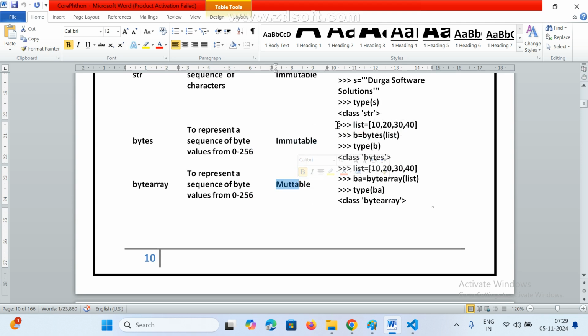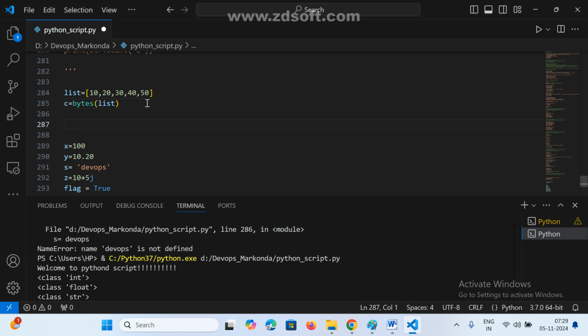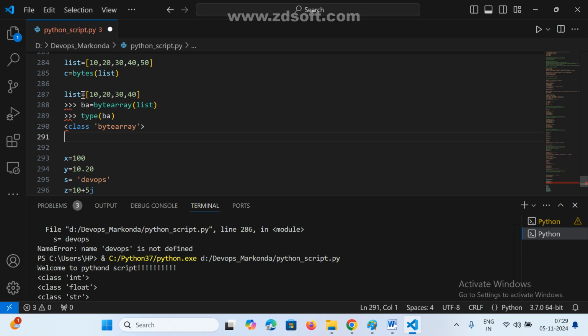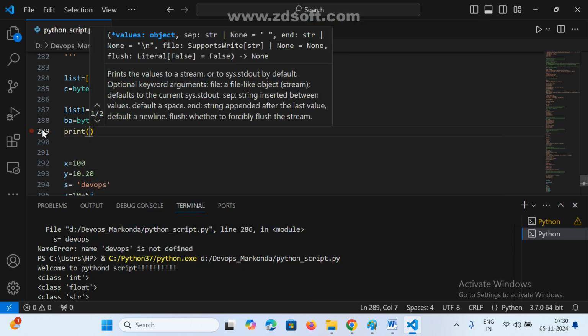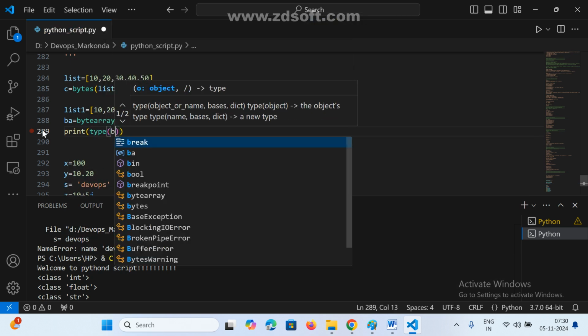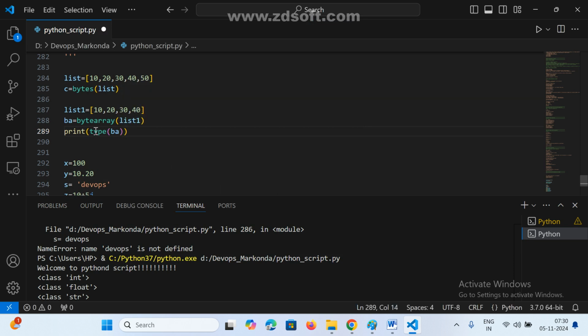We'll see later what is immutable. Now same thing, they are giving a list, and ba equal to bytearray. If you want to declare a bytearray, just I'm showing what is what. Later we'll see. This is the list one, I declared something, and BA equal to bytearray of list one, and type of BA. Here type of BA won't work by itself, we need to use print of type of BA. I am using an editor, so that is okay.